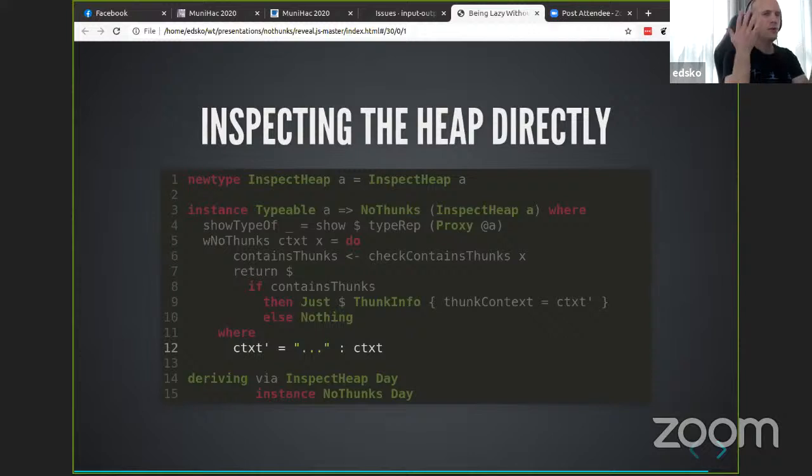And so we don't really know where that thunk was. So we know it's somewhere inside the type of A, but how deeply nested it is inside this A thing somewhere, we don't know. So if you use inspect heap and you get a thunk failure, the context will tell you it's an A, but then inside there somewhere, dot, dot, dot. We don't know. And so that makes debugging significantly more difficult.